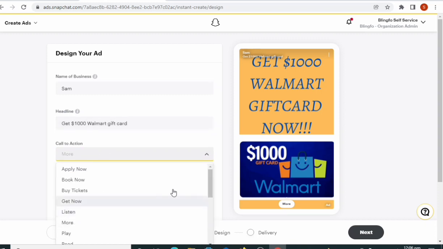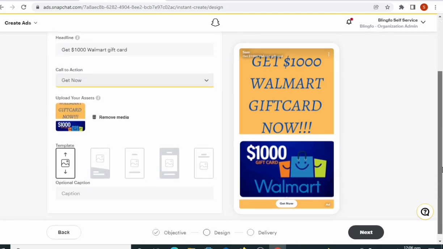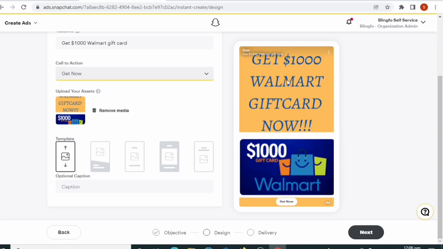Call to action, you're going to choose get now. Yes, this is perfect, get now. And we're through with designing our ads, and we're going to hit next.